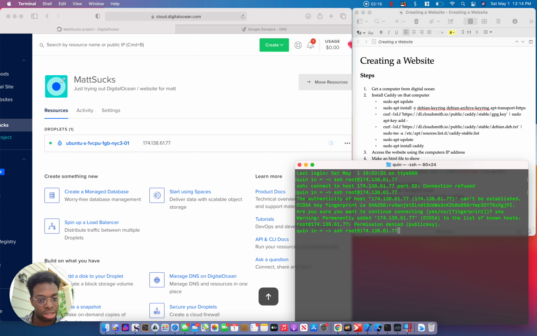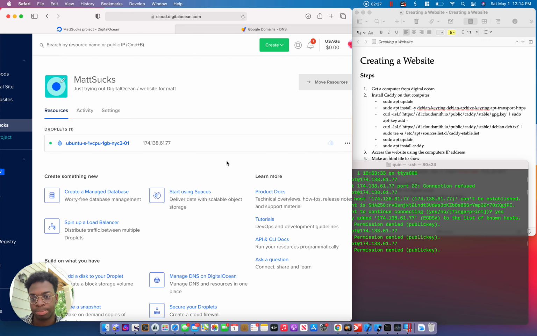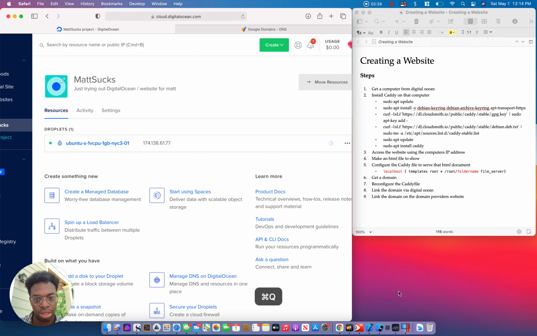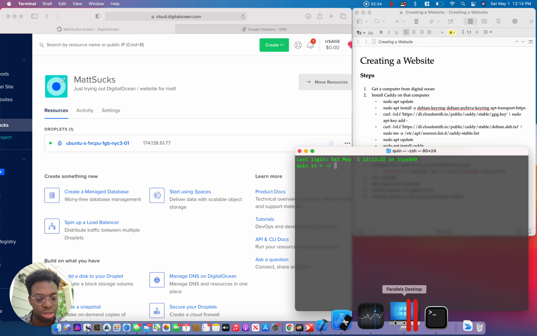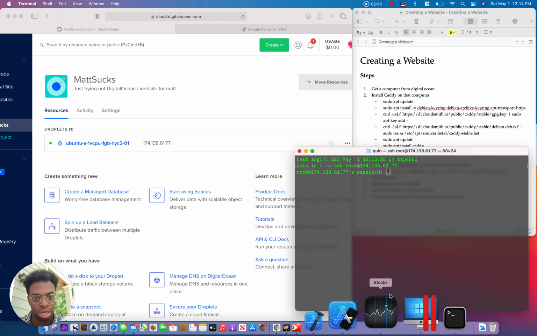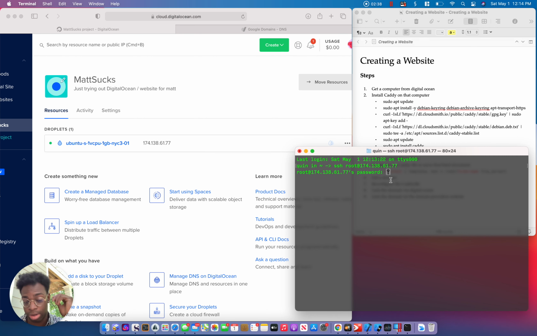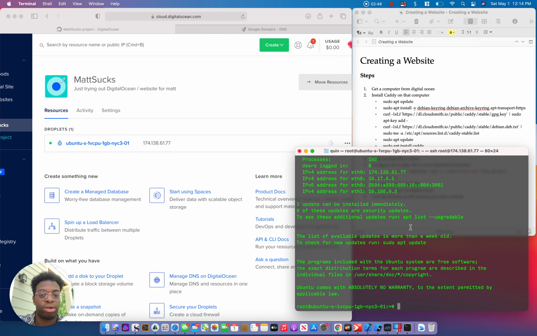Permission denied. Try this one more time. Weird. Okay, let me try a new terminal. All right, now we can just put in the password. Sorry about that. We have to refresh that a little bit. Okay, and it was MA1. All right, and we're in. Now we're in the computer.